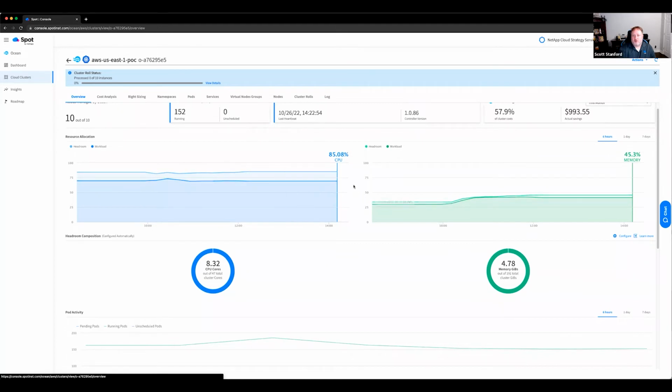These two graphs, you can see the headroom. On the left is the CPU, and on the right is the memory. So we definitely have more headroom for CPU than we do memory, just because our workloads are more CPU-centric than memory.